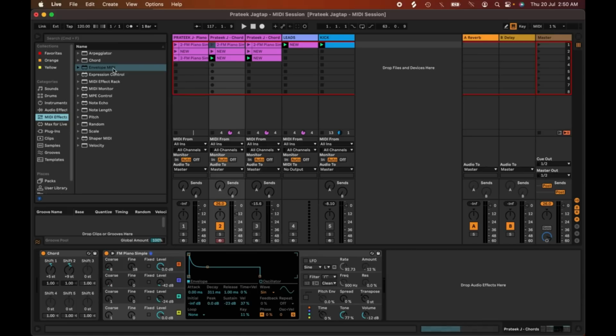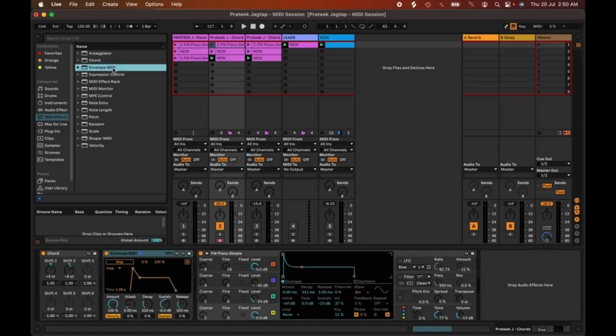So now, this is the MIDI effect. I'm quickly going to double click here and this is what Envelope looks like. As you can see here, we have several parameters. Let's see what each one of these does.